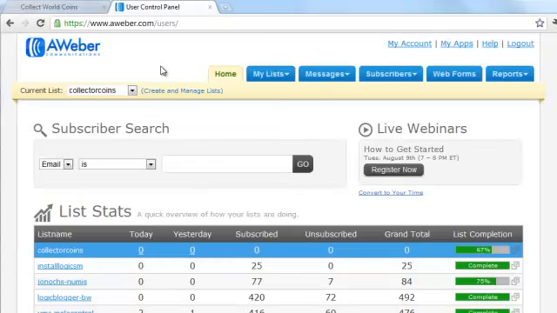So here we are at Aweber Communications. I've gone ahead and logged into my account. You're going to want to set up an account with Aweber. The prices are extremely minimal given the level of services that they provide and the amount of value that having your own email marketing list can provide to you.